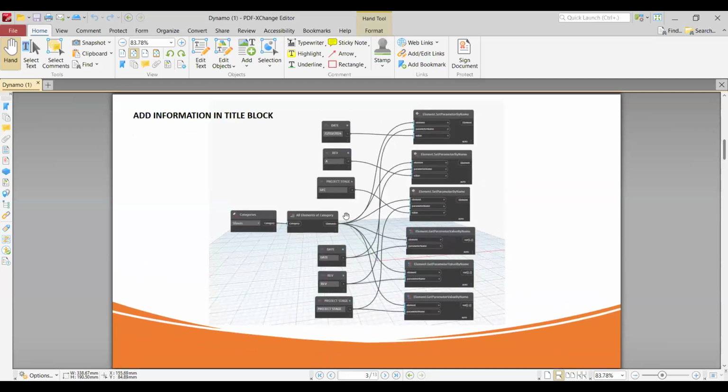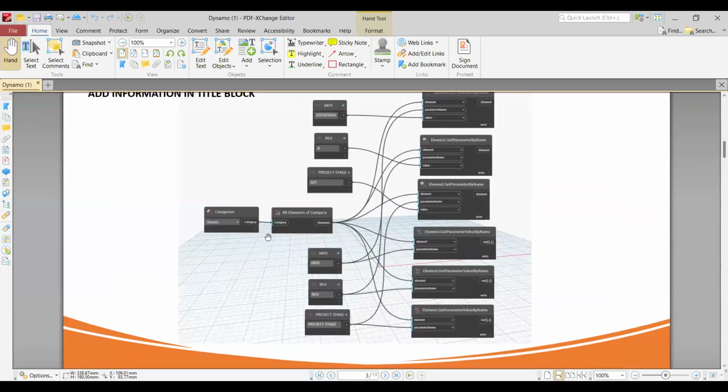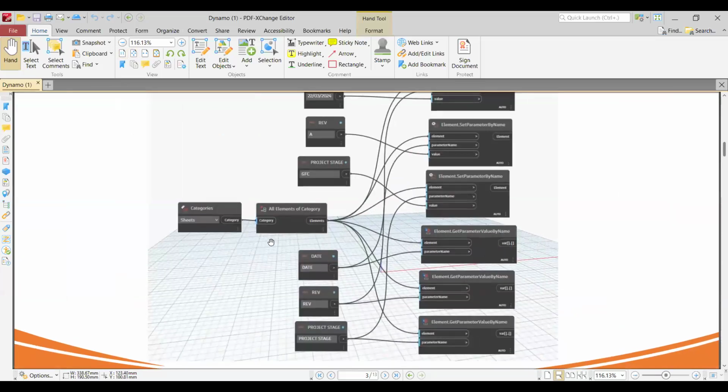So this is the script. I will explain how to work like this. First of all, these are the nodes. We have used the node Categories, and in this category, we have used the category Sheets.